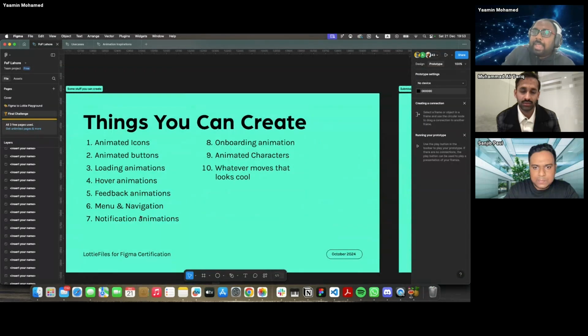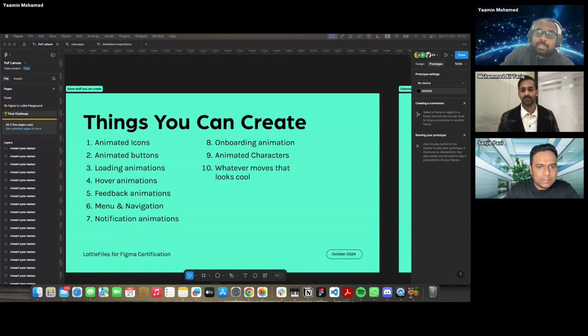You can create anything: animated icons, buttons, whatever moves that looks cool. And again, it doesn't have to be 50 frames. It can even be 2 frames, 3 frames. It doesn't matter. What we want to see is if you understand the foundations of the entire thing.